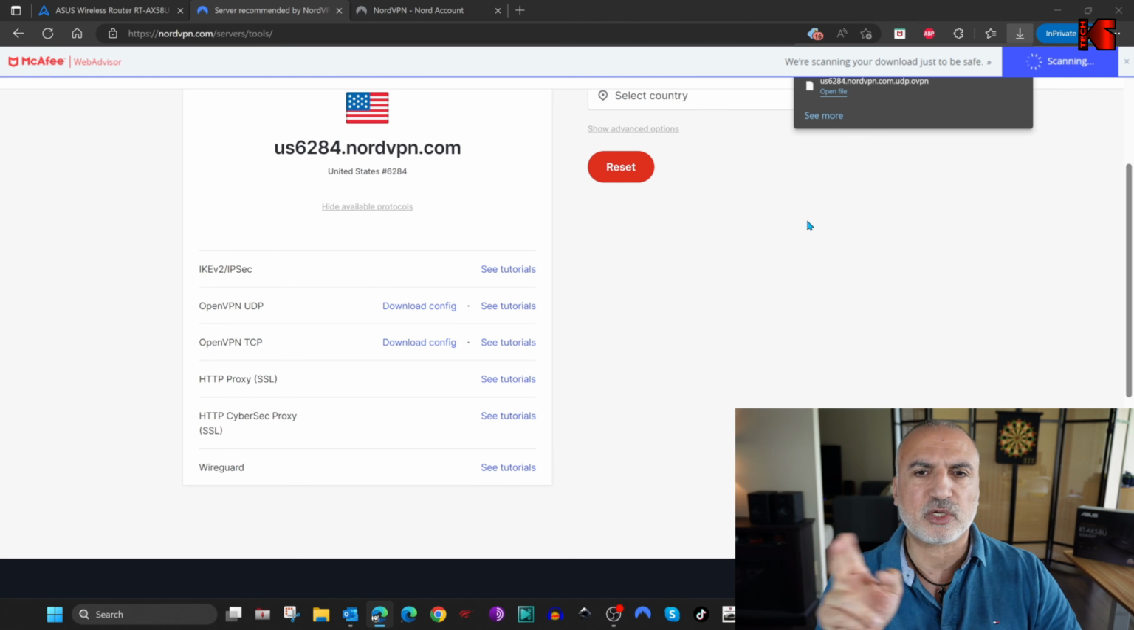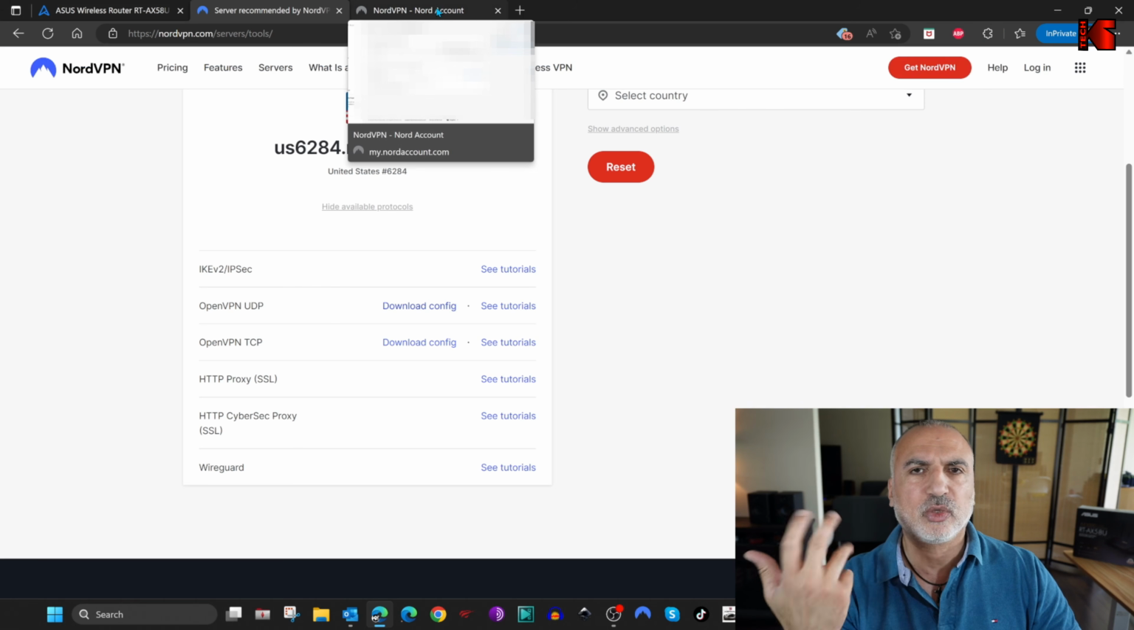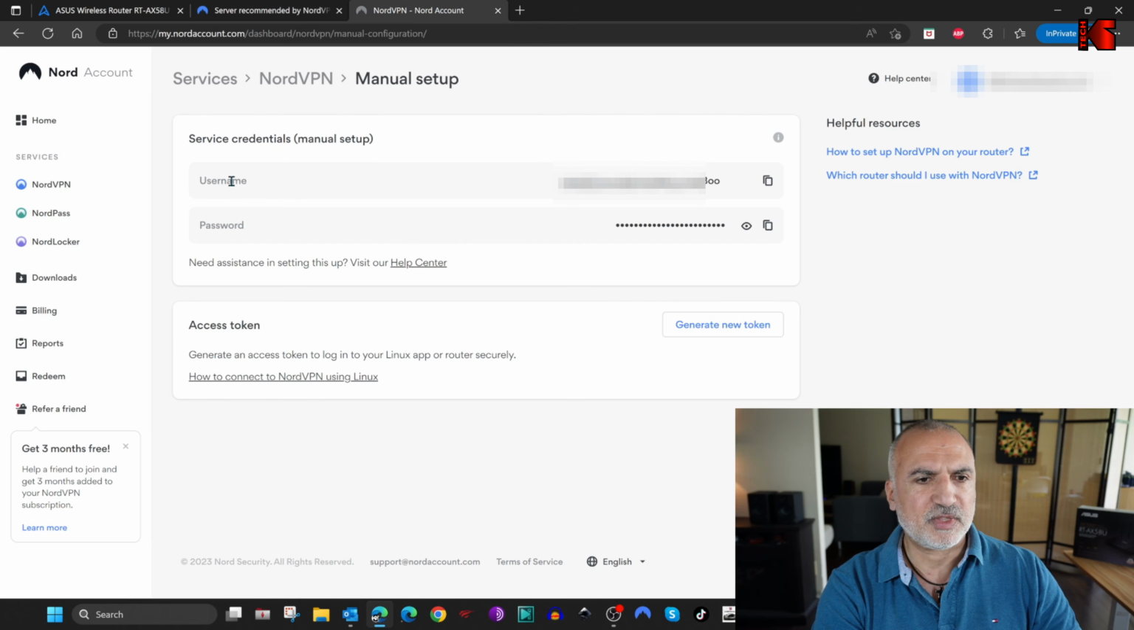We still need the user and the password. Also in NordVPN, you need to log into your account to get the user and the password. So do the same on your VPN provider website. So this is my username. I'm gonna copy it. I'm gonna copy the password also. So now we have all the information we need to go and configure our Asus router.